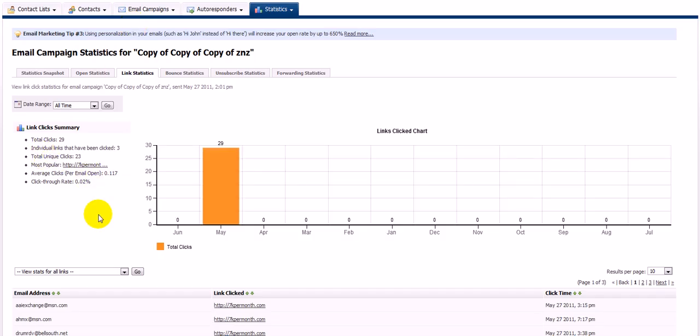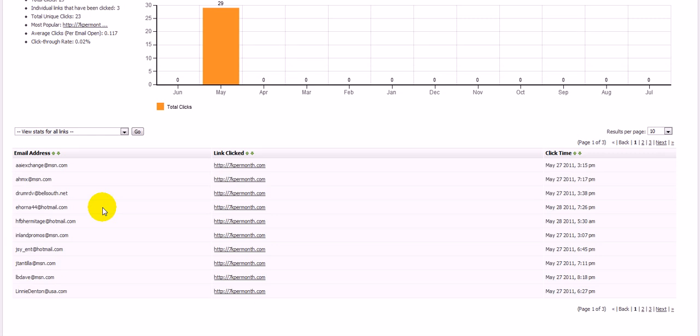Also, it shows you the link stats. It shows you how many people actually clicked on your link, what domain they clicked on, what time they clicked on it.